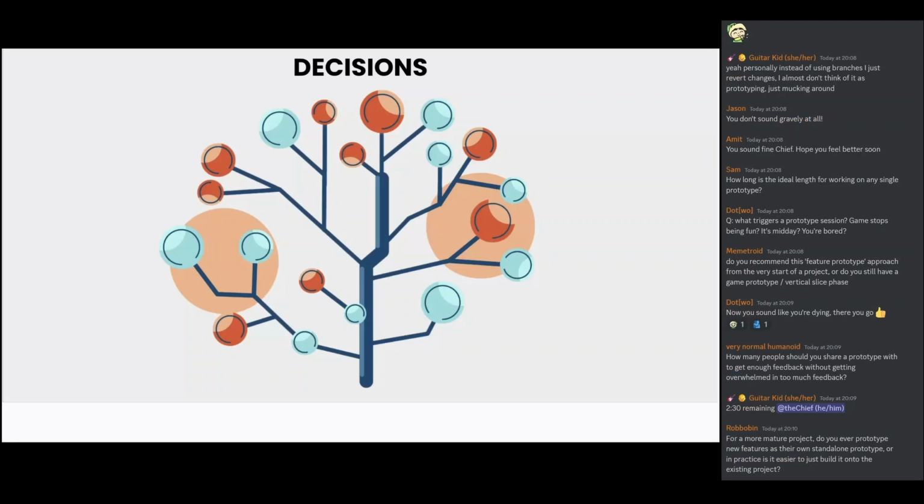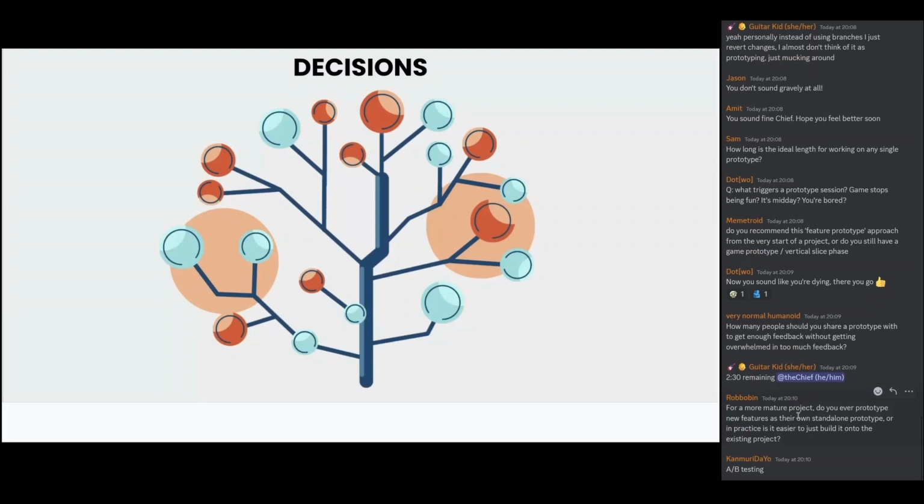Next question, do you recommend feature prototype or approach from the very start? So just throughout the entire life cycle, like genuinely from the start, often you'll have an idea but don't quite know what it wants to be. So for jams, for example, I kind of start with like 2 or 3 30-minute prototypes, just to kind of work out what I find fun. Does that kind of answer your question, Meme?